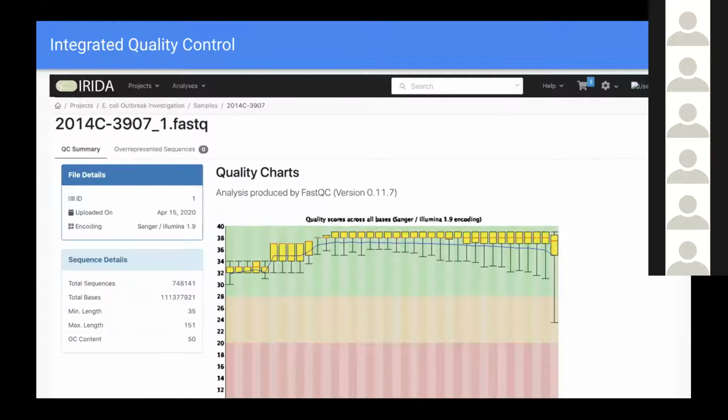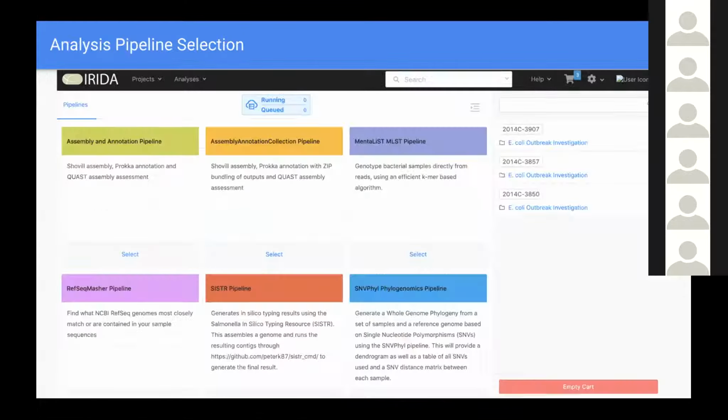There's integrated quality control. Every pair of FastQ files that you upload will be automatically analyzed using FastQC, and you'll be able to always store and recall quality control information for all samples. And when you have a few samples loaded into your system and you're ready to start doing some analyses, there's a nice clear way of selecting from a limited curated set of high quality analysis pipelines.